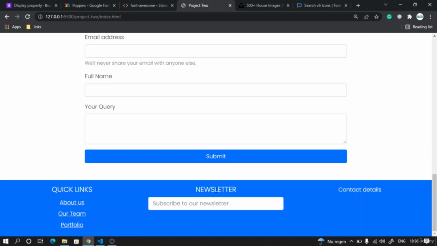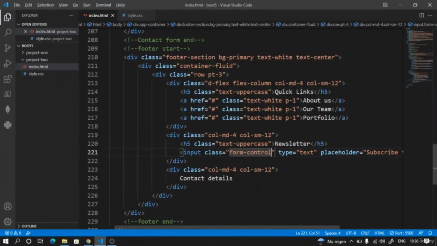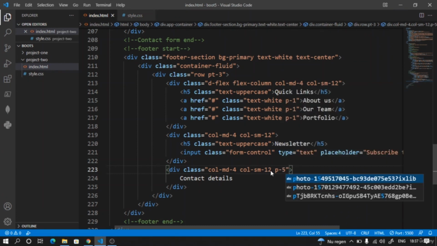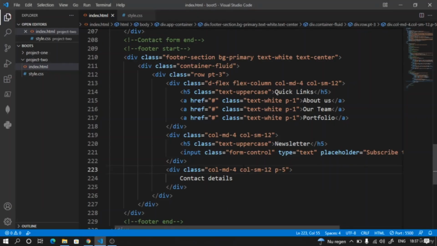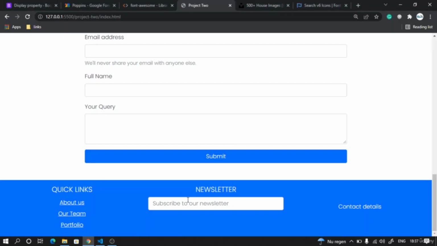We need to give some padding around this. So we will say padding of 5. And of course this should be at the center. So what we will do, we will make this again d-flex and flex column. And now we made it as flex column, so it is one beneath another.